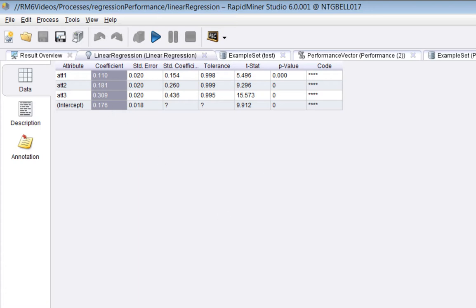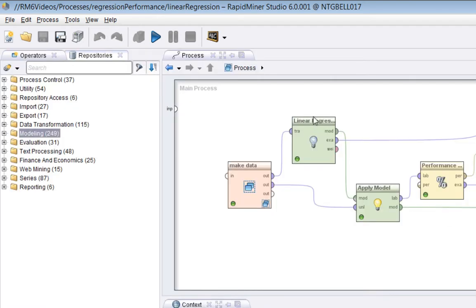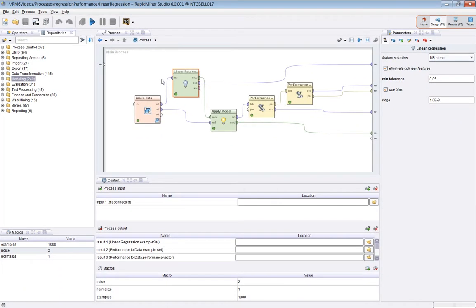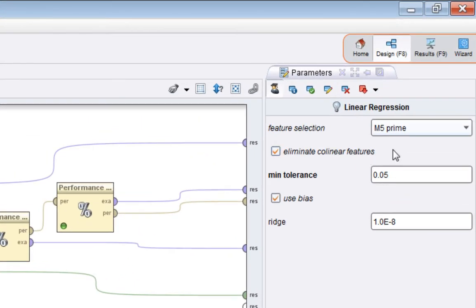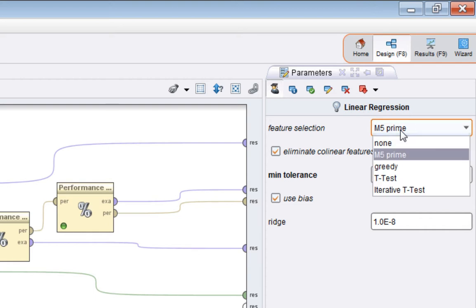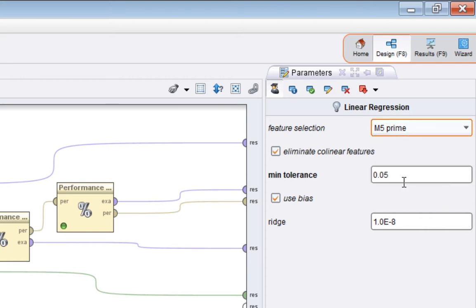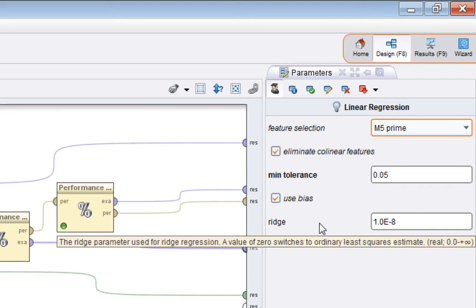We'll change the data in a moment, but let's quickly look at the parameters to the linear regression operator. So these are just the defaults. Now you can, by changing this to none, changing eliminate collinear features, use bias of 0, you can change it to a so-called ordinary least squares estimate. You can see the help that's come up there.